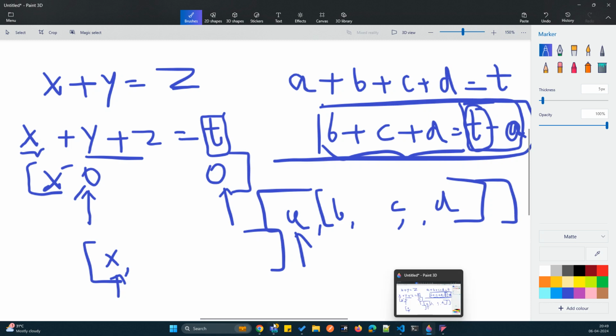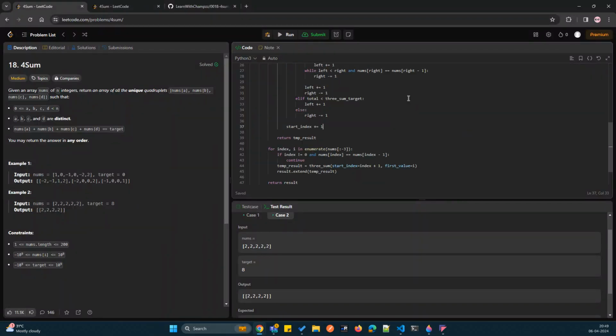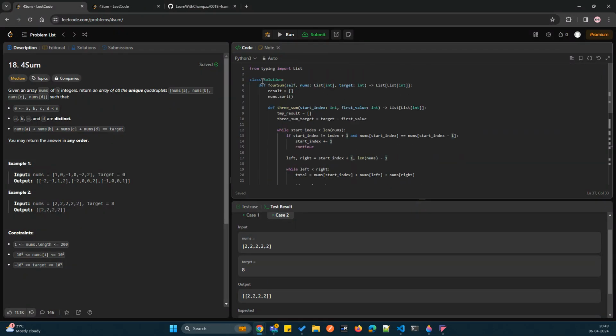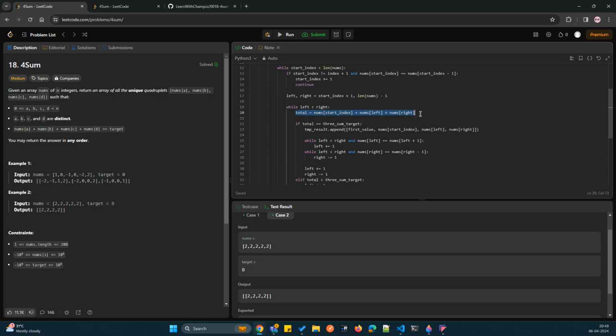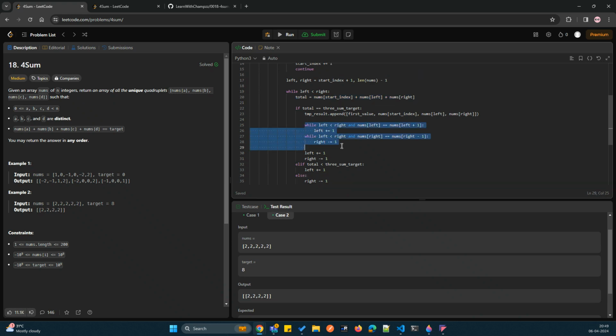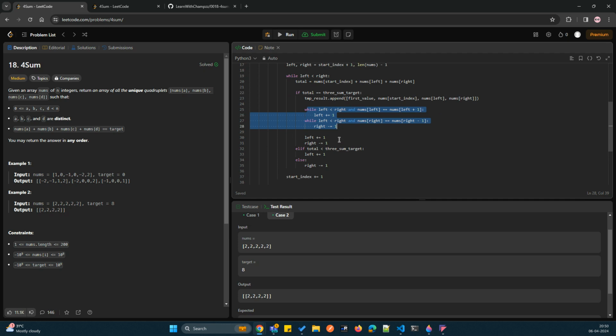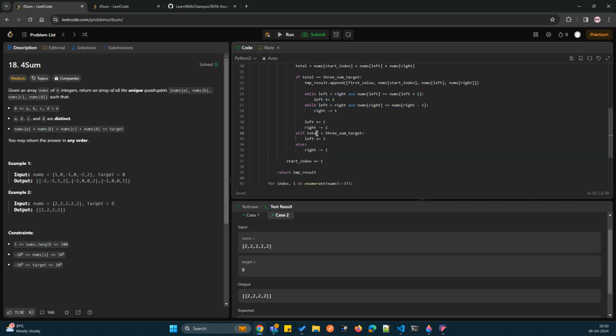So now we will be applying the threesome for this. If you are comfortable with that threesome, then the rest is the same. We'll be setting our start index, and we'll be setting the left and right pointers, and we keep on checking the sum. If it is equal, then we'll be adjusting our left and right pointers again. If the total we get is less than our target, we'll increment our left pointer to get the higher values.